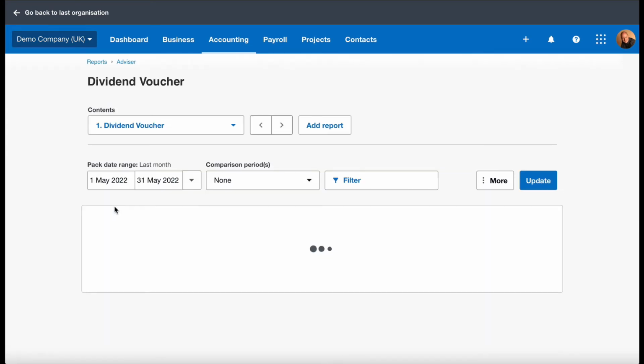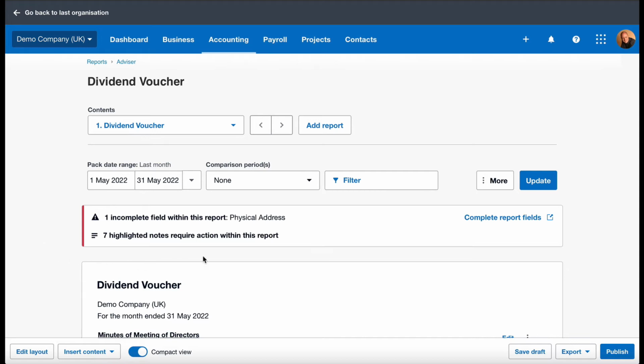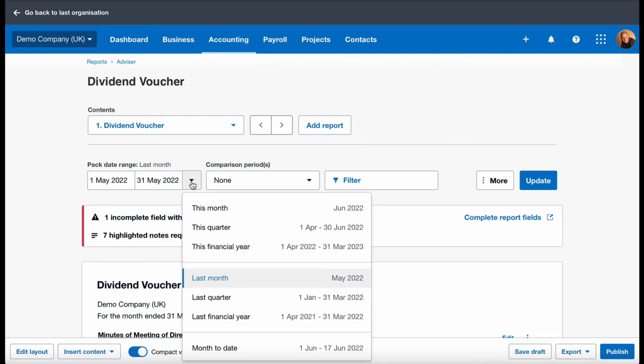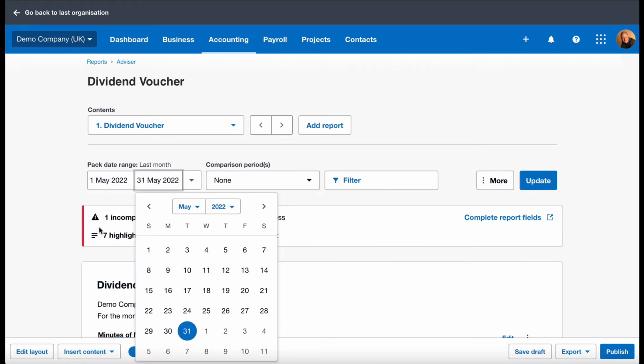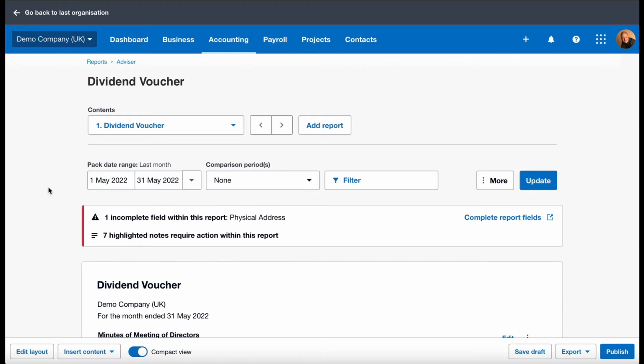now this is where the kind of automation stops really. First of all, I'm in the demo company, so there is one incomplete field within this report. In your Xero organization, you should have a physical address set up, so that won't come up when you're doing this for your own company. Because I'm in the demo company, I haven't got one. The first thing to say in the dividend voucher is you can choose the date range. I'm going to leave it as is. This will produce a dividend voucher for the month of May. Whatever time period you want to produce the dividend voucher for, you need to set it up in here. You can click on the date there and change it to whatever date you want, but for now, I'm going to leave it as just the month of May.